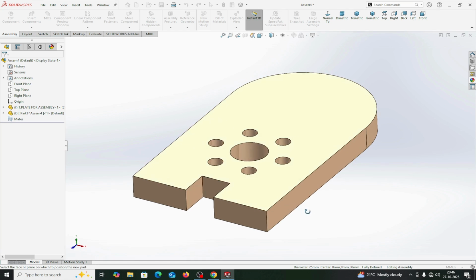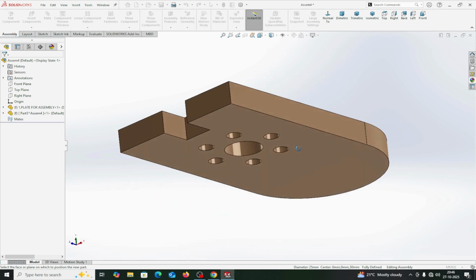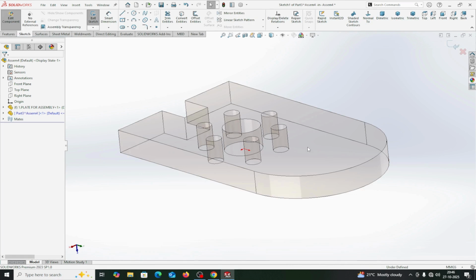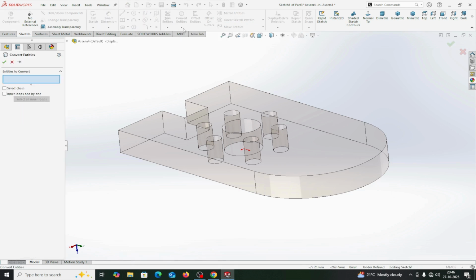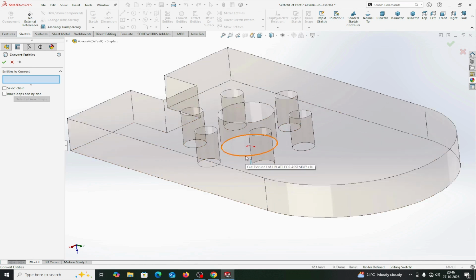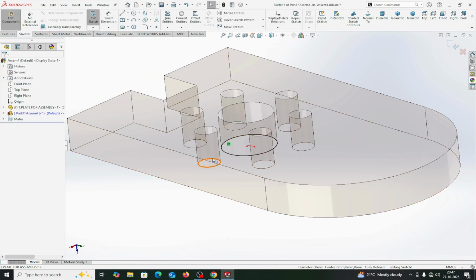Now I am selecting this face, backward, and Sketch. I use Convert Entities. I am selecting this lower portion, Convert Entities, and okay, it converted.